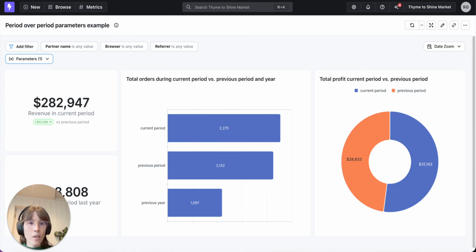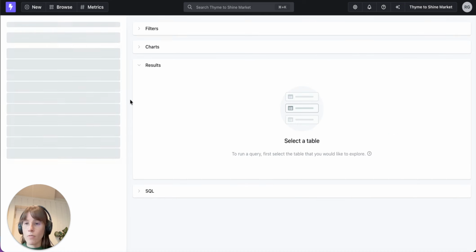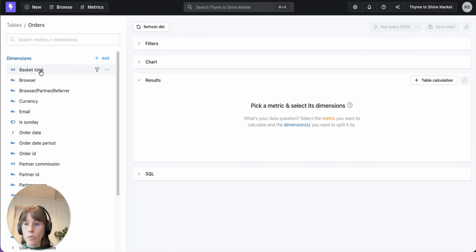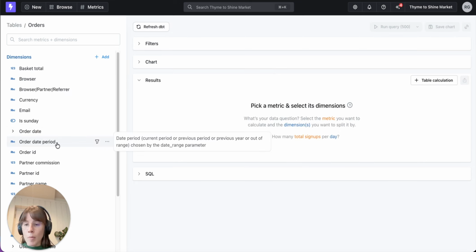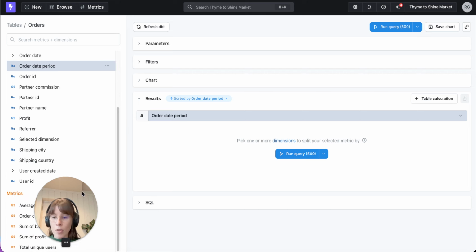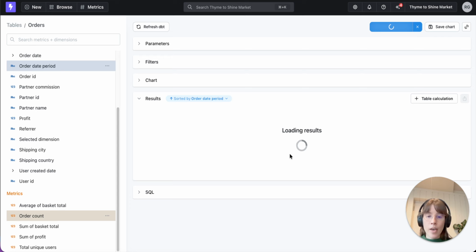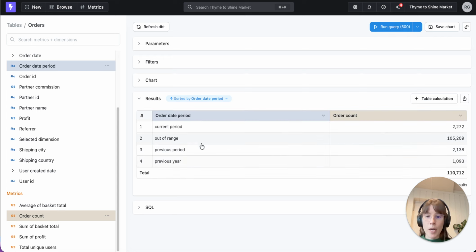So if we go back to Lightdash, here we are, we can start creating a new chart. So I'm going to start from tables. I'm going to select the orders model, and remember our additional dimension was called order date period. So now I can select a metric that I'm interested in. Let's say I'm interested in the order count. I can run this, and now the order count will be split out by my additional dimension order date period.